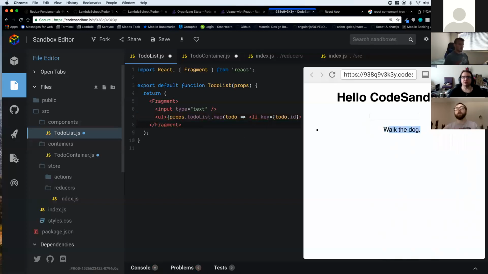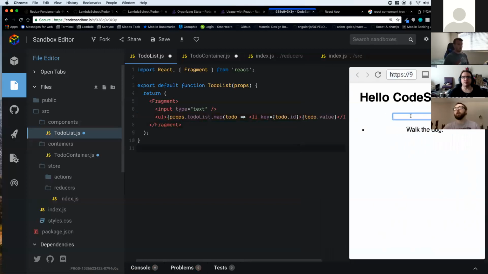Hey, there's our walk the dog. Awesome. So we've got our to-do showing up here. Let's handle our input, and then we'll take a quick break. So at this point, I want to readdress that question we had about how we handle this part of our state versus these to-dos, which are handled in our Redux.